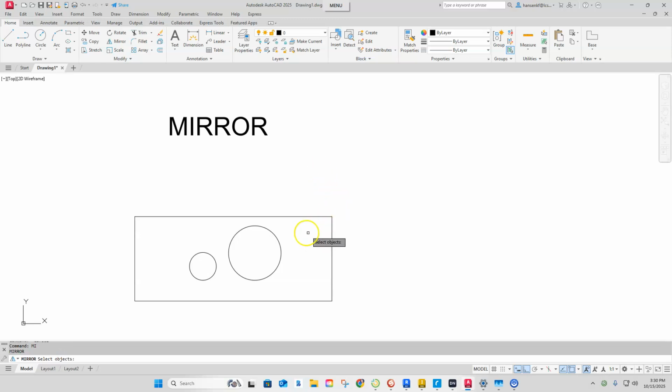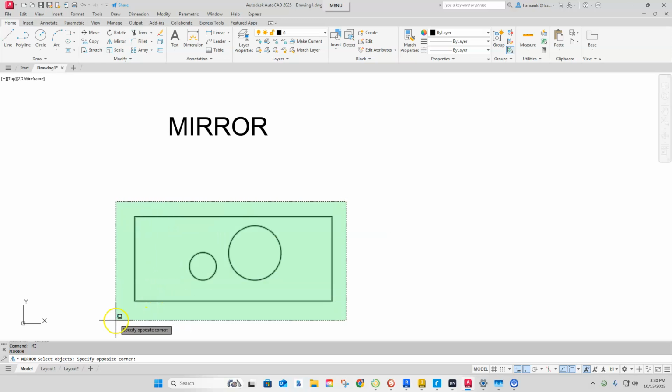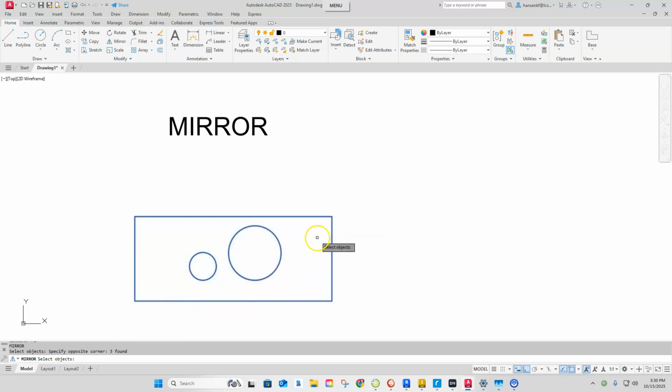So you're going to start off by selecting your objects. If I wanted to keep a copy of this geometry here, but make it go over to the right hand side and keep the geometry, we can simply select all of our objects that we have here. I'm going to now hit the enter button or my right mouse button to confirm that selection. And then it asks us to specify the first point of the mirror line.